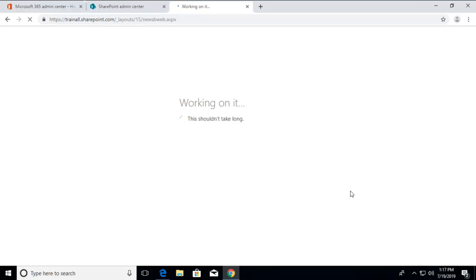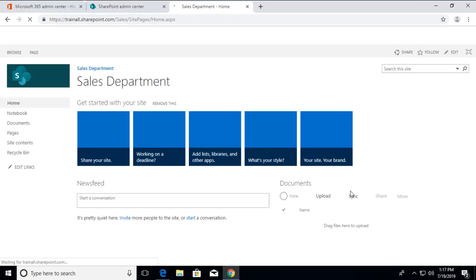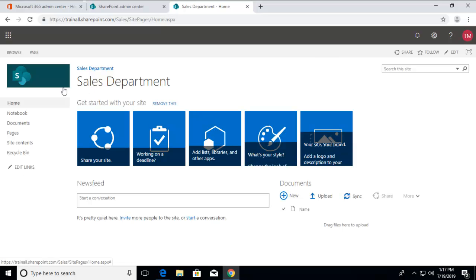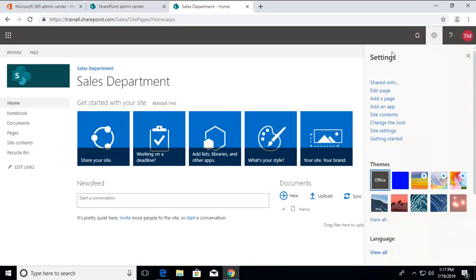Now, once this populates, we are going to establish the connection to the hub. So this is the classic look and feel. And I'm going to come over here to the cog. And notice this time, because this is the classic, I do not have the option under site information to actually add it as a child or a contributor to the hub.